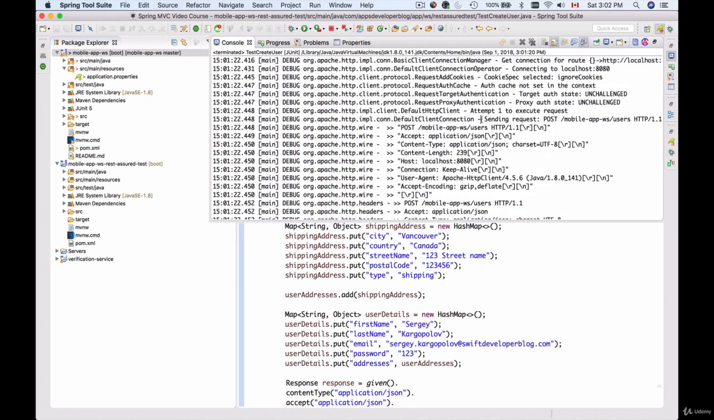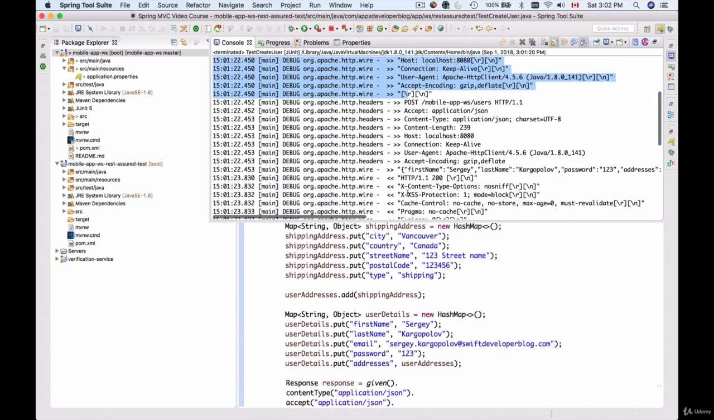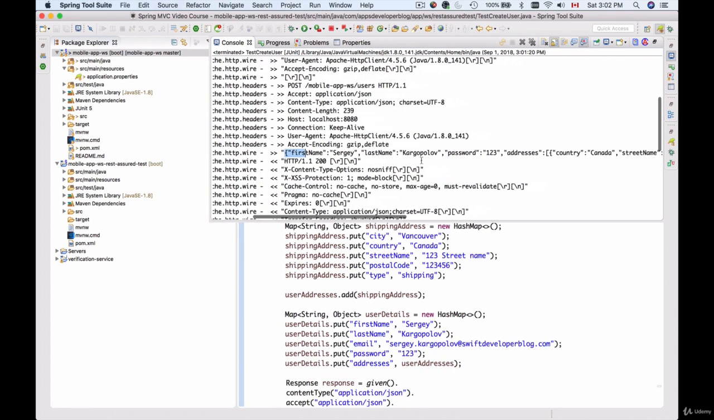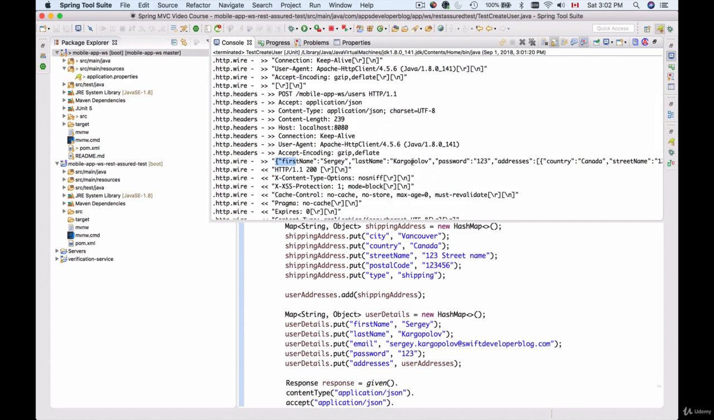So I'm seeing that it is sending a request, which is post request, to the following URL, and then the two greater than signs tell us this is outgoing information. So we're sending HTTP post request, which contains accept header, application JSON, content type, application JSON, and so on. So this is outgoing information. And this is also outgoing information. This is the JSON payload of our HTTP request, which contains user details and address details.